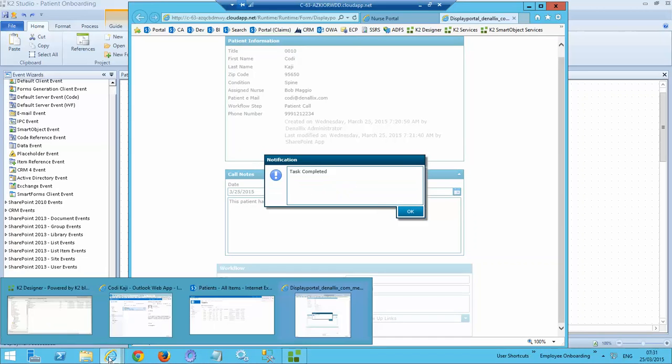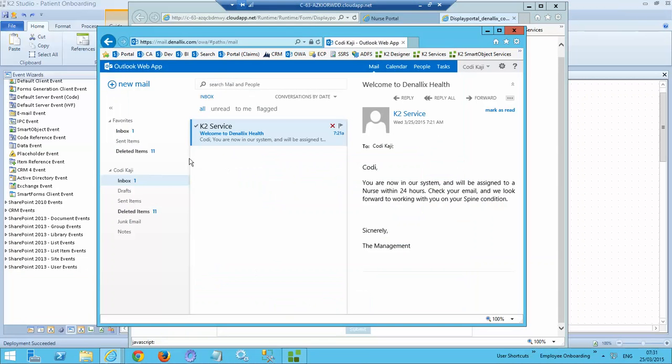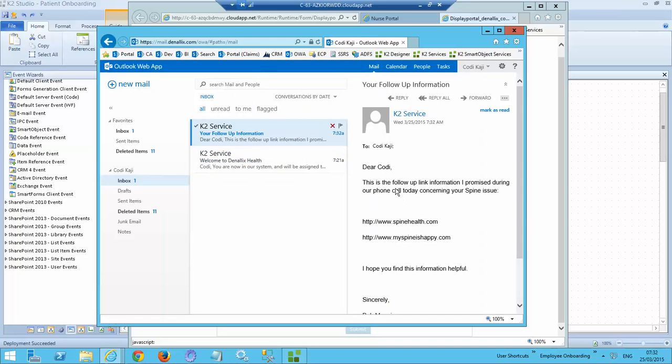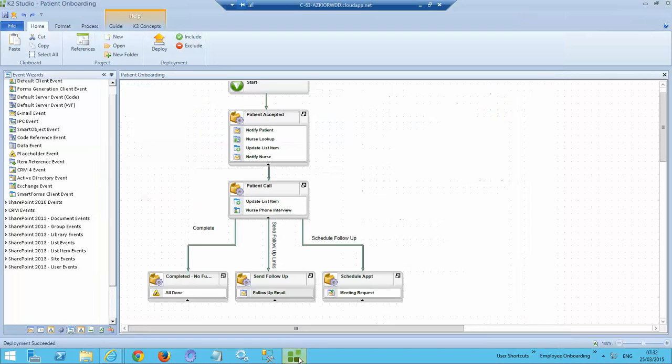So now if I come back here to my workflow or to Cody's email box, and we give it a second, we're going to actually see some follow-on links that come through to Cody so that she can look at some more information. So you'll see here I've got some follow-on links from Denalix Health. The nurse initiated the follow-on links. I got my links. Now I could initiate other processes. If I take a peek, you see that I followed the workflow and sent follow-on links.